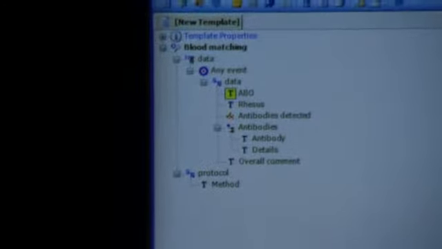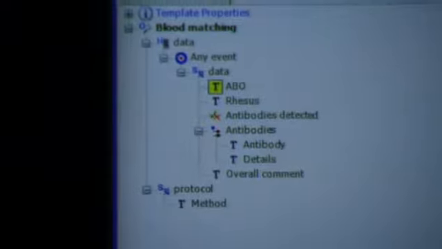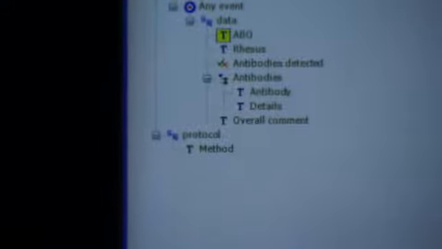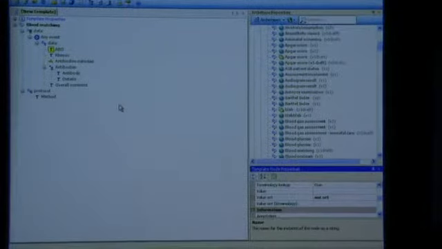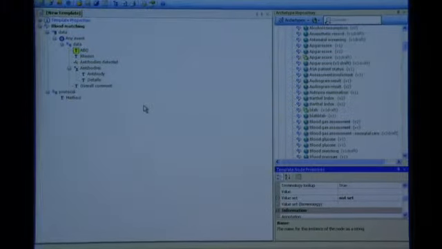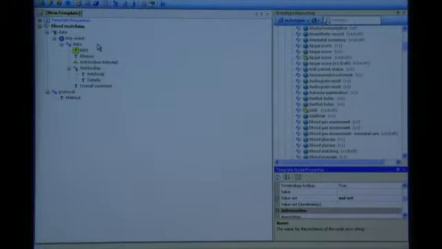I've just loaded a very simple archetype for blood matching. So this is for giving blood. Currently these are text terms and they're free, so you can enter any data, which means that the data we capture may not be very good.